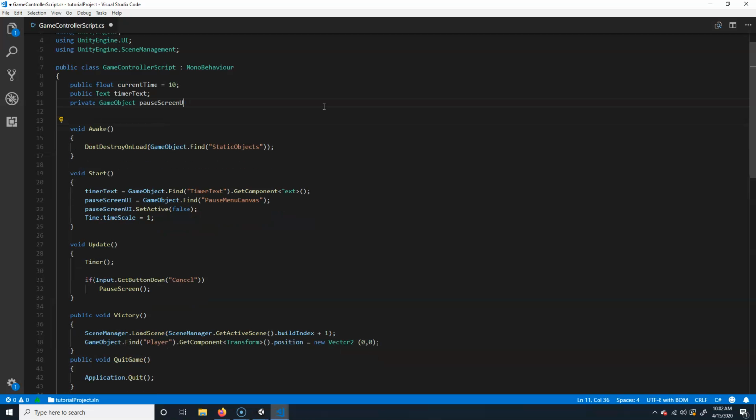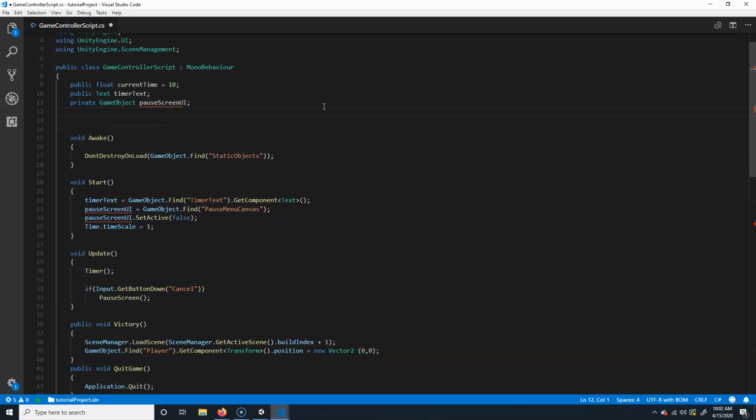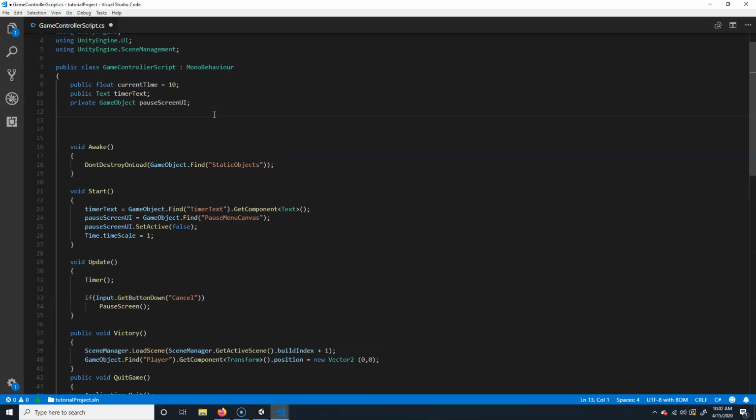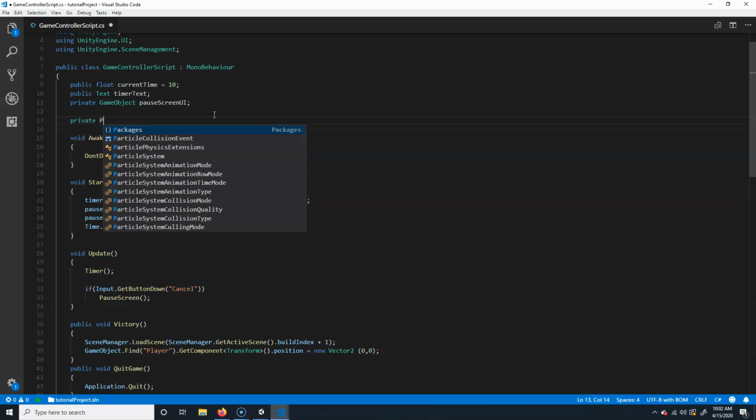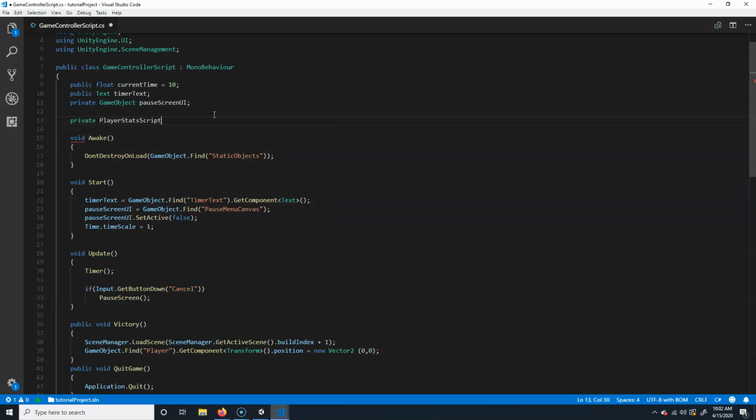Oh, actually, we don't have to do it like that. Oops, Control Z. Okay, so this is the game controller script. Oh no, we do have to do it like that. Never mind. I was thinking that the player stats was also in the game controller script, but it's actually on the player. So we'll just do private, and the type is, I think, called PlayerStatsScript, and we'll just call it playerStatsScript.